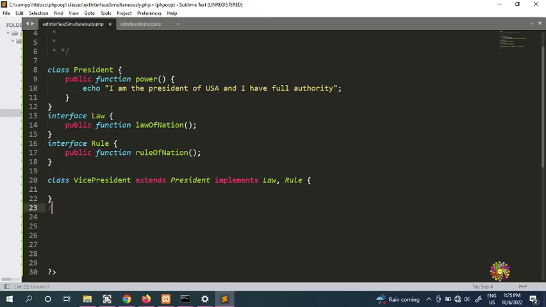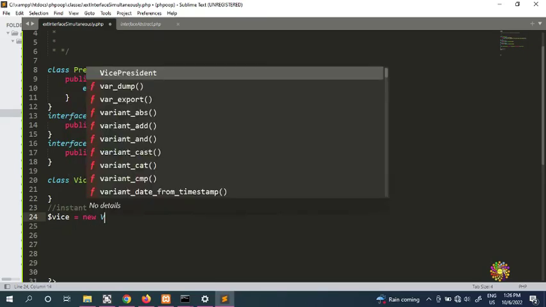Now we're going to instantiate our objects. So we make objects, and now you tell me if you want to make objects of the president or the vice president. In the event that the president is not in his office, we're going to go to the vice president, because the vice president has everything. It extends the presidency. It means it can access this method of power, and it implements the law and rule. So we're going to create, for example, vice is equal to new VicePresident.